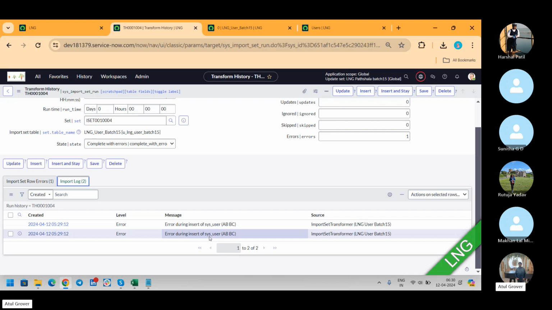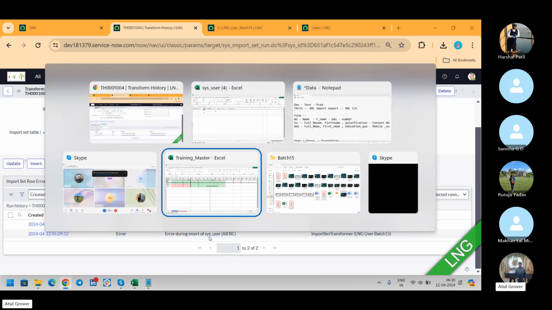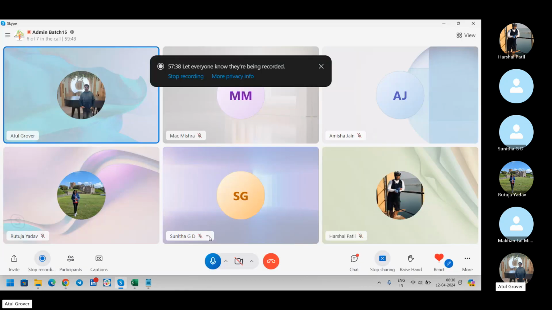And your homework is, and one more thing, it is not only that I can bring only foundation data. If you want, you can bring the incident data as well. This is the same way. You have to create Excel sheet, add the data, do the import set, do the transform map, map with the incident table, and you can bring it.